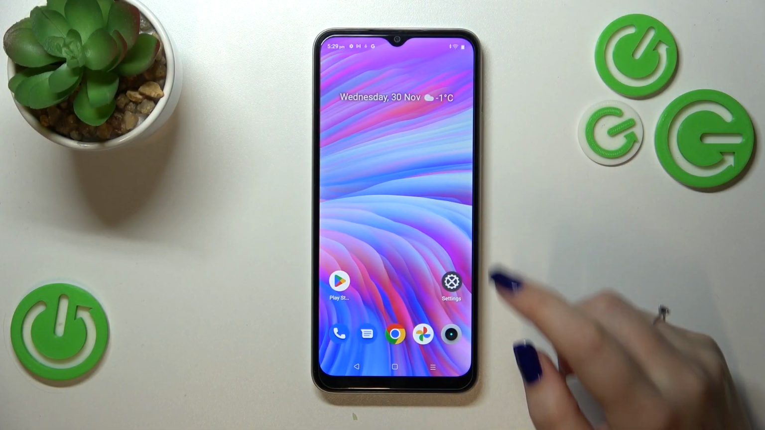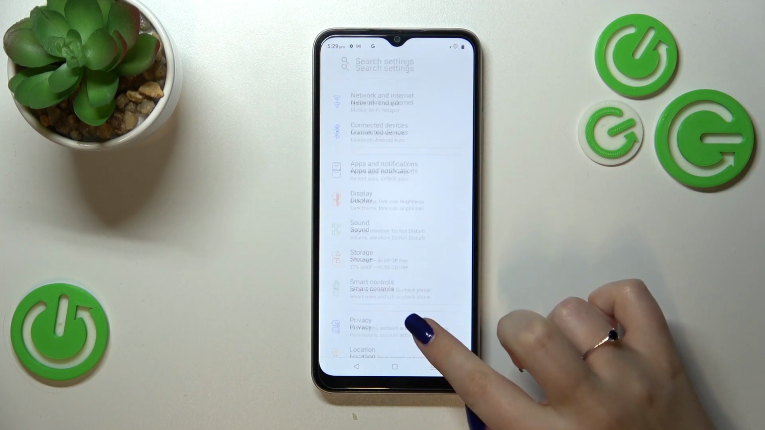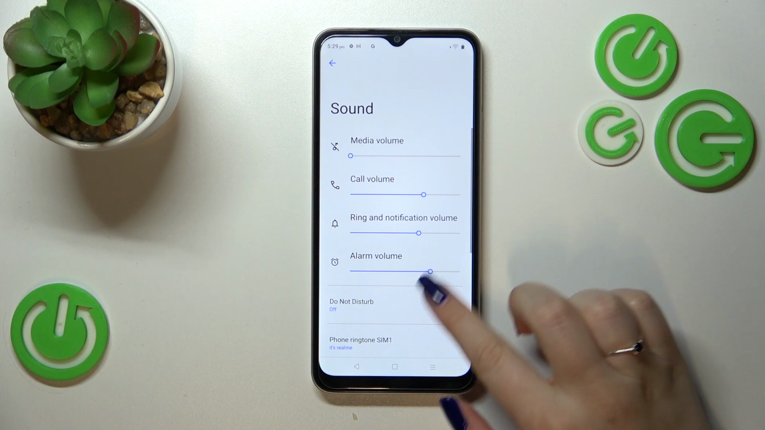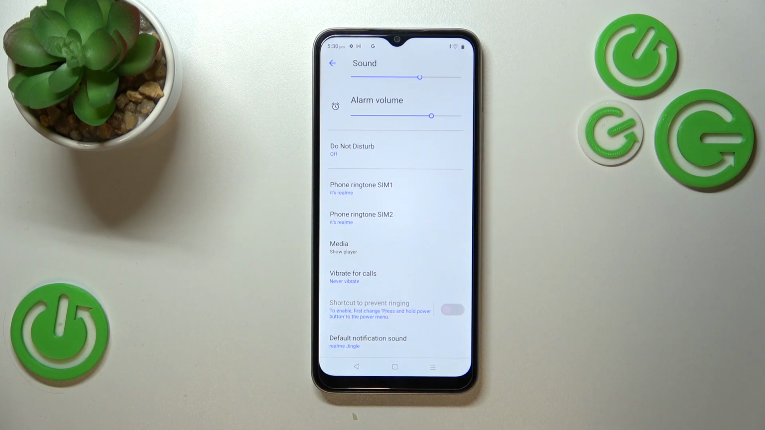So first of all, let's enter the settings, and here we have to scroll to find the sound. Now let's scroll down again, and as you can see here we've got two different phone ringtones for two different SIM cards. It is because we can divide the ringtone between them, and thanks to this set, totally different for the first SIM card and totally different for another one.